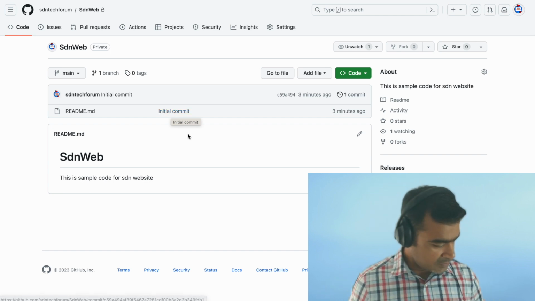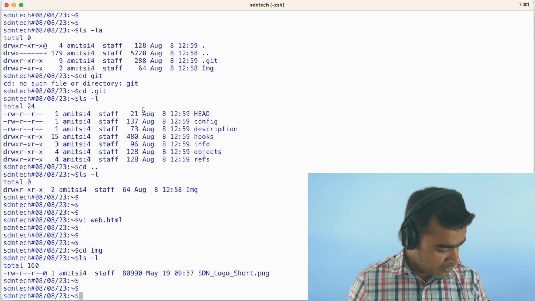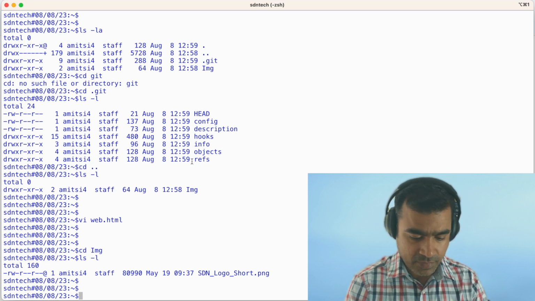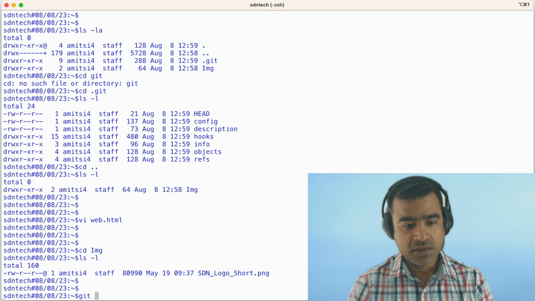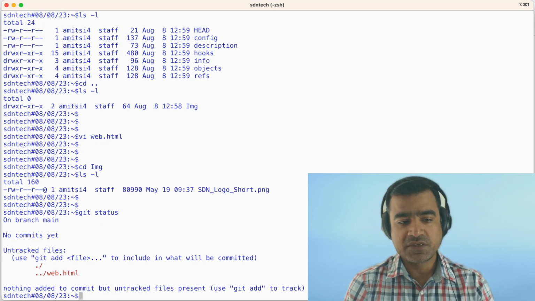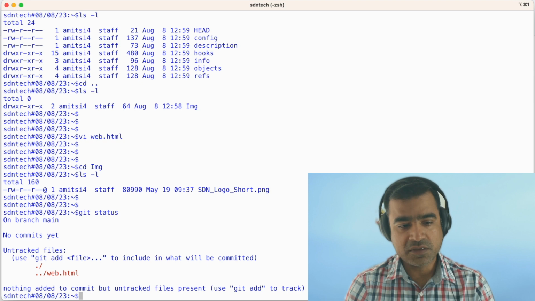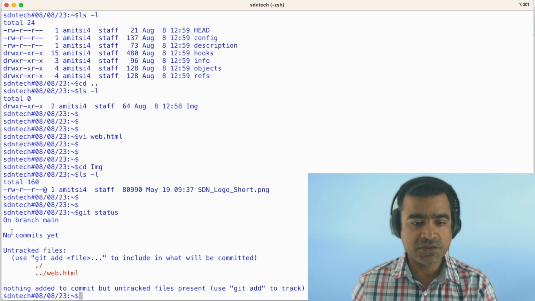Let's go to this and look at our next step. What you want to do is check git status real quick, because now we have created some files, right? As you can see, no commits yet, and the untracked file is web.html, and we are on the main branch.